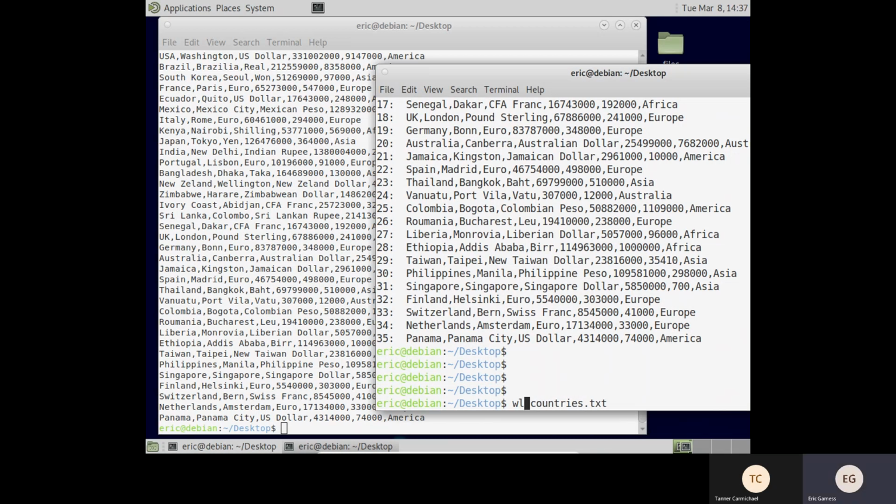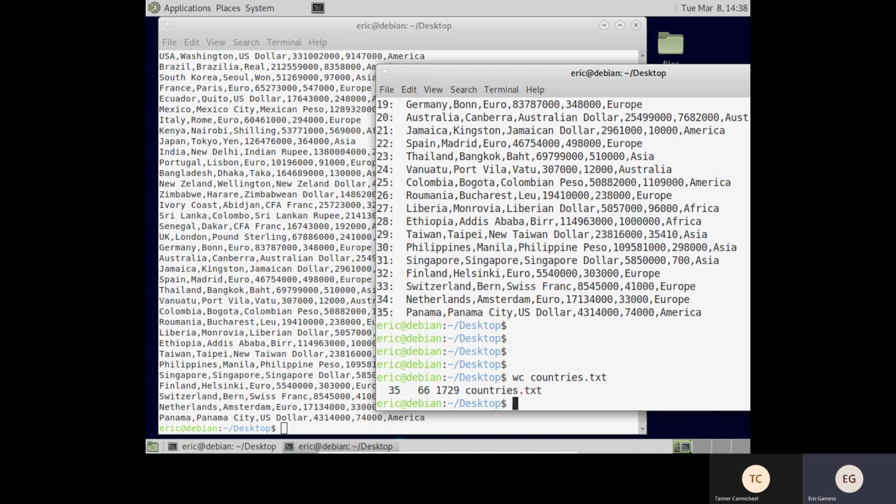You remember this? WC stands for word count. If I just type wc and give it the name of a file, it will tell me how many characters are in the file, how many lines, and how many words. So look, for example, here is the number of lines. This is the number of words. There are 66 words. And this is the number of characters in the file.